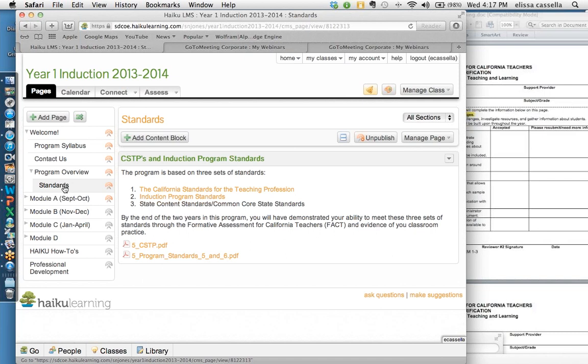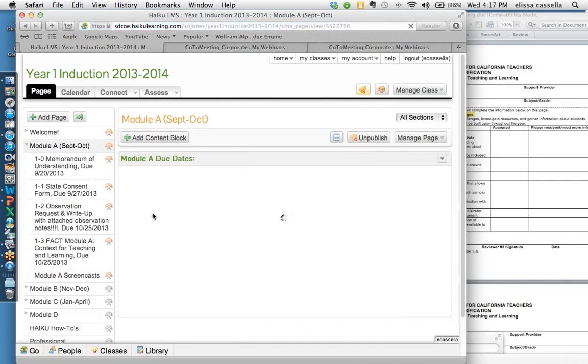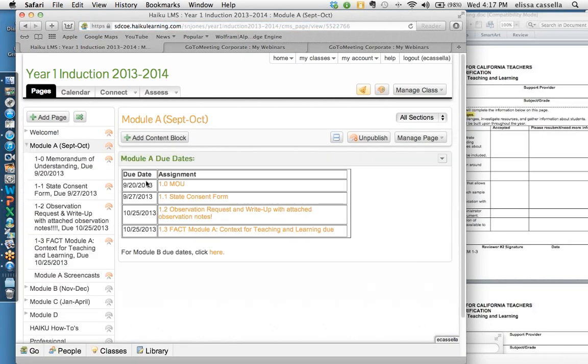So we had already clicked on the standards area. These are the standards that you will be working with. Module A, it says September and October. If we click here, the first thing you see is the items and the dates that they're due, and that's the list that was just on that PowerPoint screen: the MOU, the state consent form, observation request and write-up, Fact Module A. On the left-hand side, you see it again: memorandum of understanding, state consent form, observation request write-up with attached observation notes. And here we are at Fact Module A, Context for Teaching and Learning.